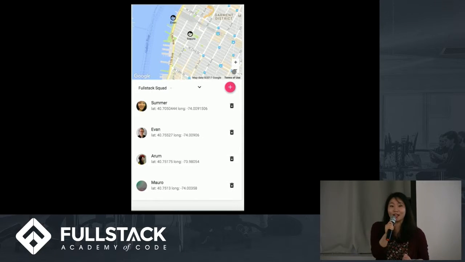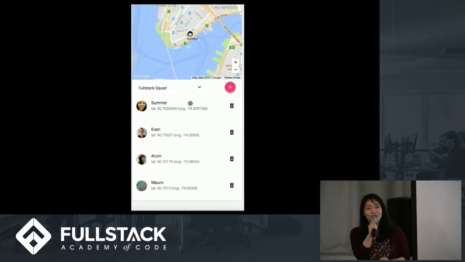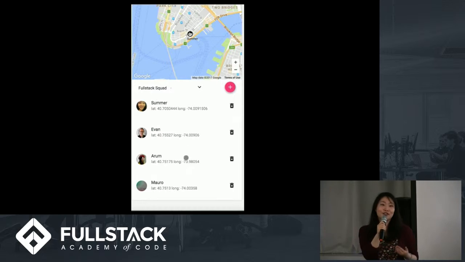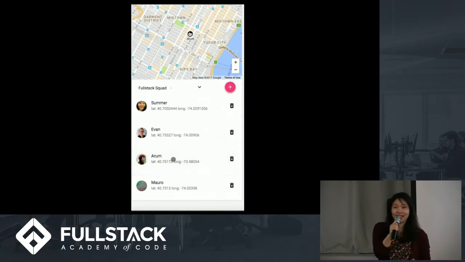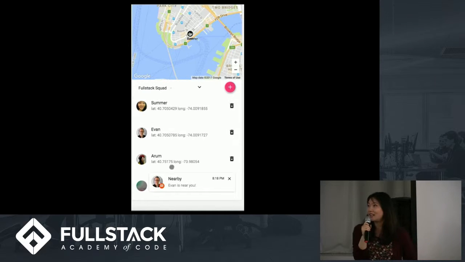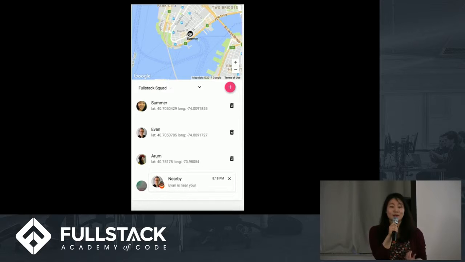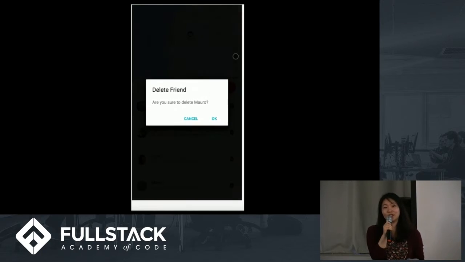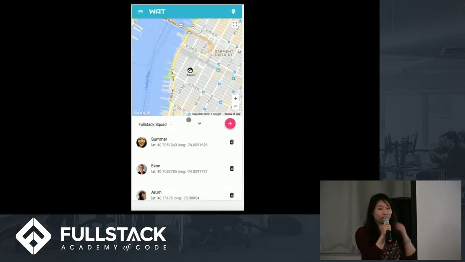And now you can keep track of your friends, where they go, and make sure that they're safe. And WAT also has a feature to push the notification if your friends or family are nearby. So user will be able to tell, let's say, okay, Evan just logged in and he can just pop up. And now user will receive the notification if there's someone within 100 meters of you.